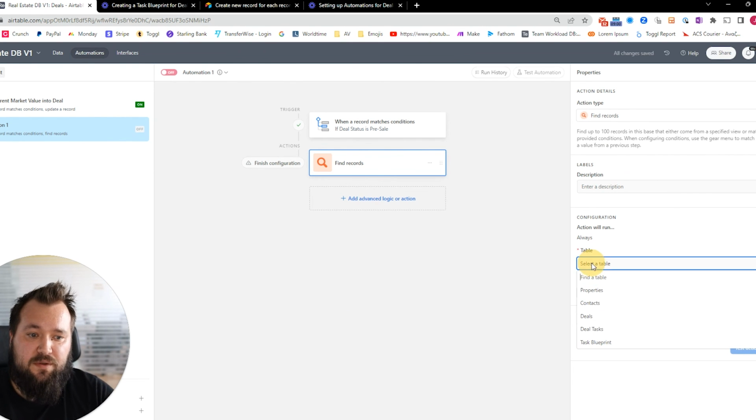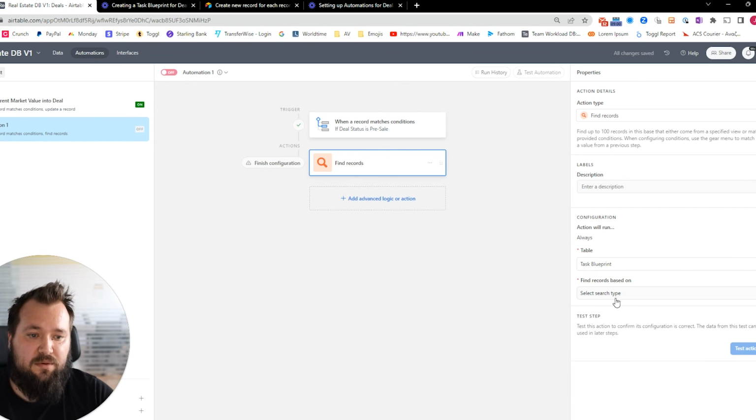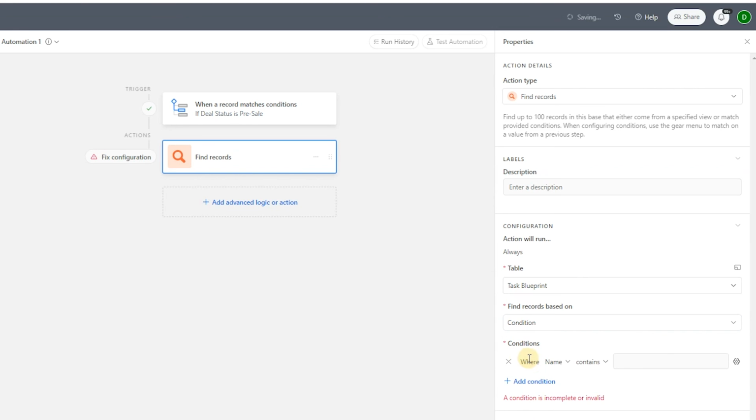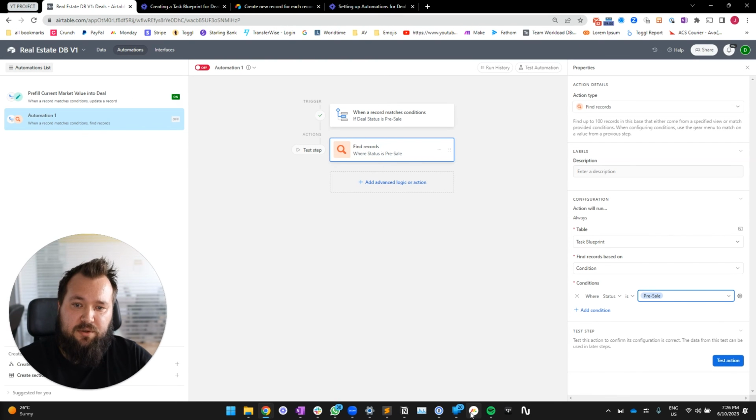Next, we need to choose our table. Where is it? In task blueprints, of course, and find records based on a condition. And the condition is that the status is pre-sale. Again, reminding you, this is the task blueprint, right? This is where we set up the blueprints for our statuses. This is then that choice.